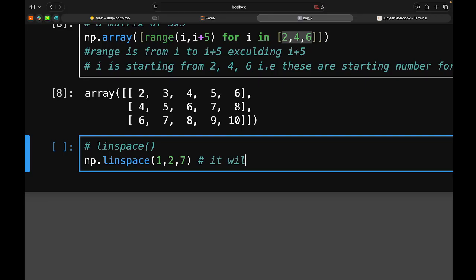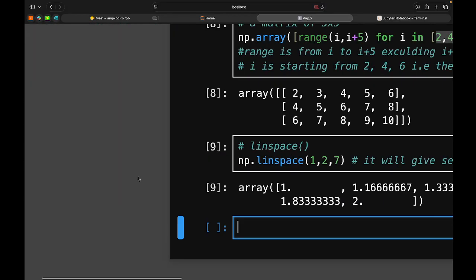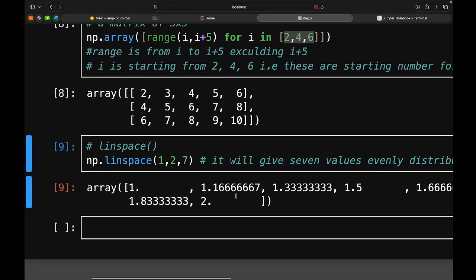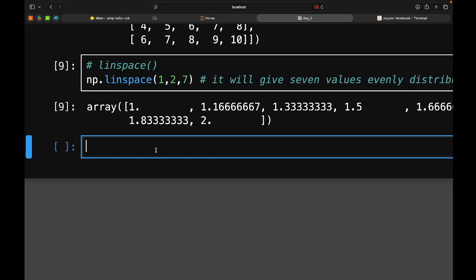It will give 7 values evenly distributed between 1 and 2. You see we have 1, 2, 3, 4, 5, 6, 7 values from 1 to 2. Similarly, you can give any number, any range, any distribution. Okay, so this is very useful. We will be using this a lot. Okay, there is one more way to create a 3 cross 3 matrix, when we are dealing with a box matrix, basically a square matrix.